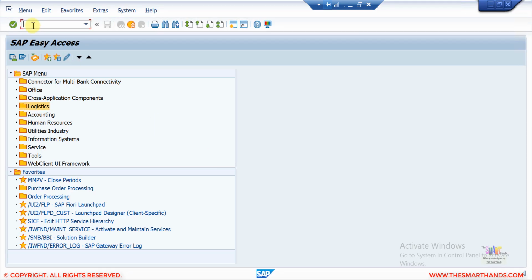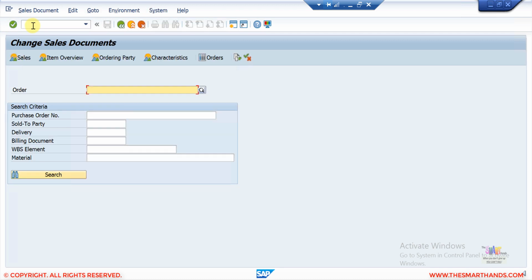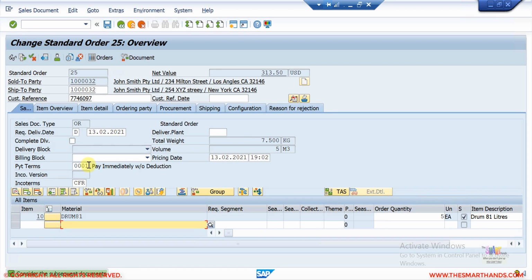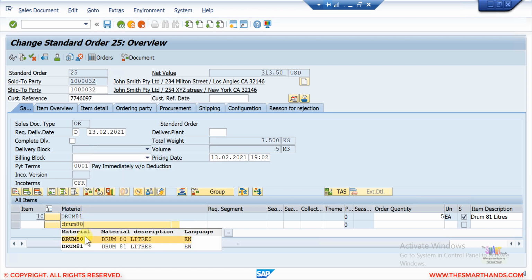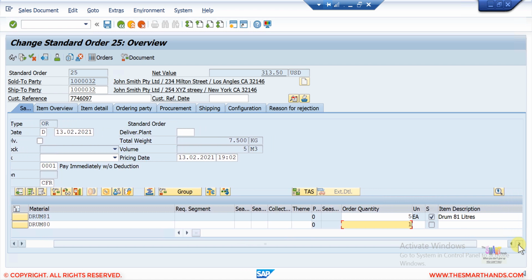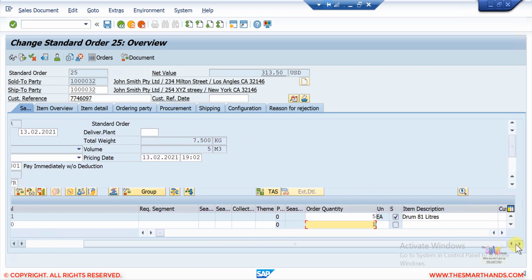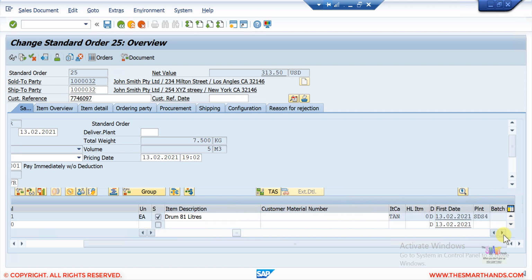For example, if I open any existing order, here you can see this is item drum 81. Within this item, I want to provide another item as free. So I will enter that item. It can be the same item or a different item. Say drum 80, and we want to provide one piece free. Here we need to manually change the item category so that the system doesn't count the price for the free goods.